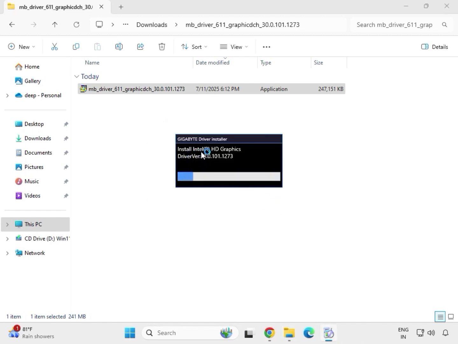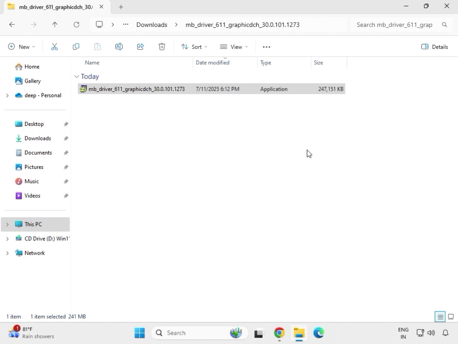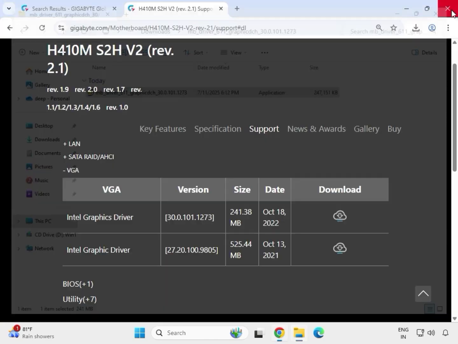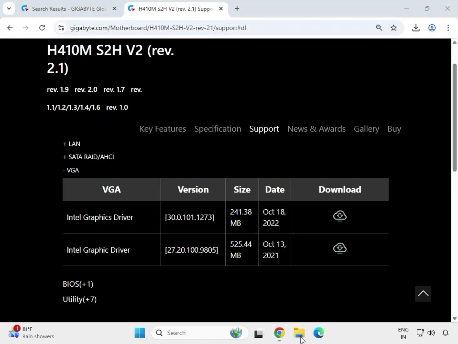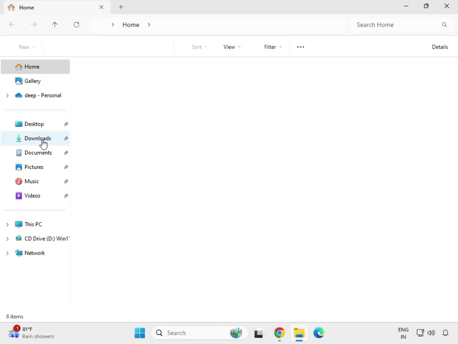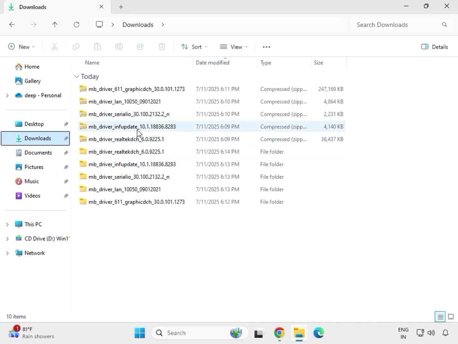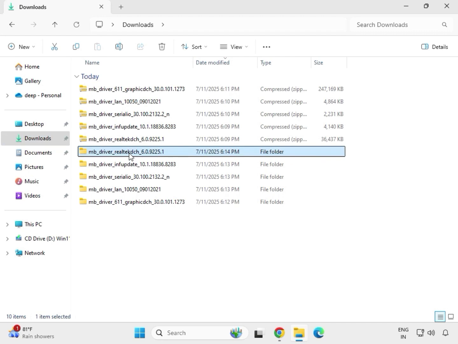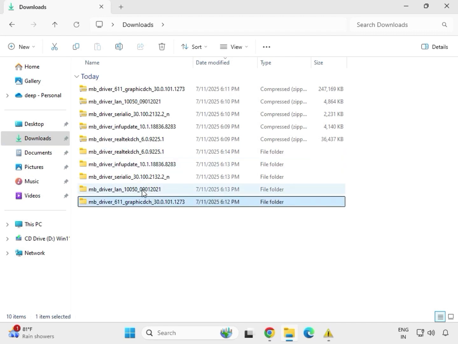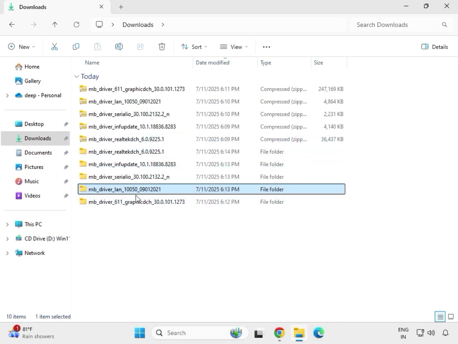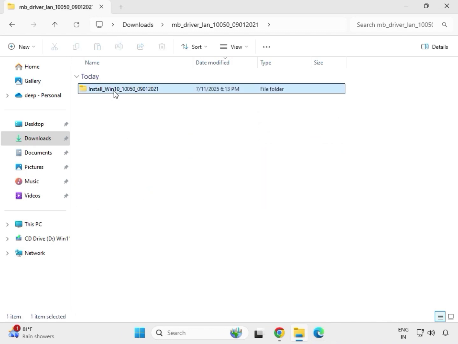So you can see this is the Intel HD graphic driver. So it might take some time to install, okay, because this is a heavy file, heavy driver. So wait a few seconds and it will automatically close. So this means it is installed, and then close it. Again go to this folder. So this one is completed, then this LAN driver, open one by one.